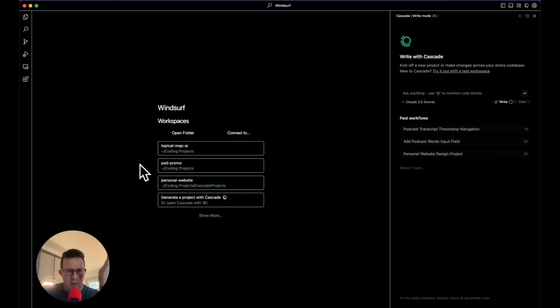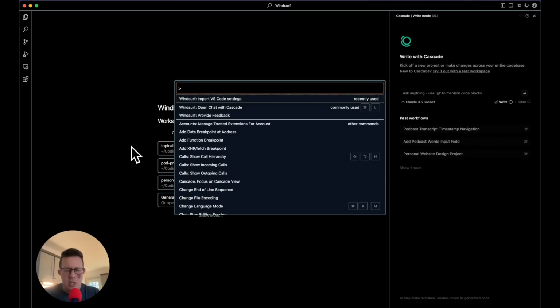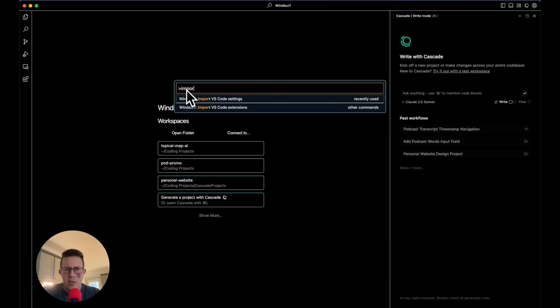All my extensions immediately carried over, as did most of my configurations. You can also access this via the command palette, Command-Shift-P, or maybe Control-Shift-P on Windows, to enter in this right here. And you can search for import. You can just start typing import, and then you can do it manually like this, if something went wrong or you forgot to do it or whatever.